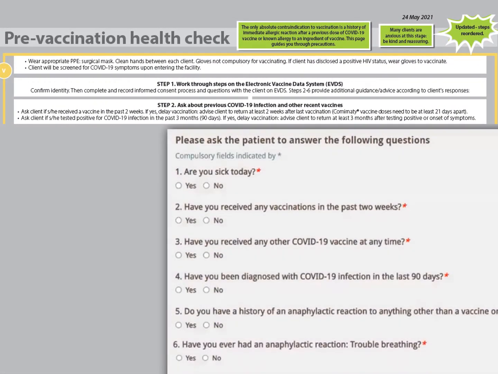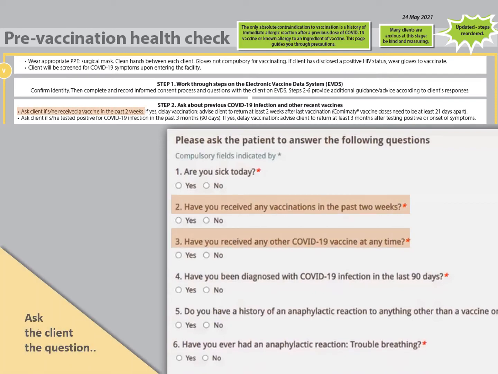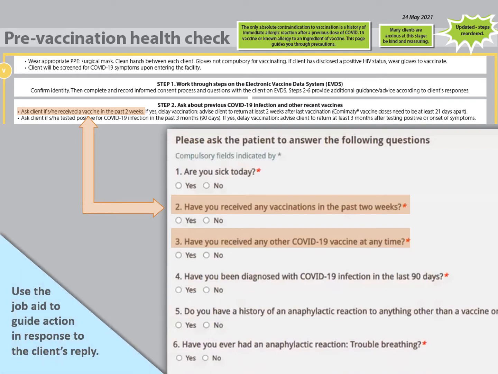Following the questions in the EVDS, you will need to ask the client the questions and use the job aid to guide actions in response to the client's answer. So here, for example, if the client has had a vaccine in the last 2 weeks, you should advise them to return at least 2 weeks after their last vaccination.